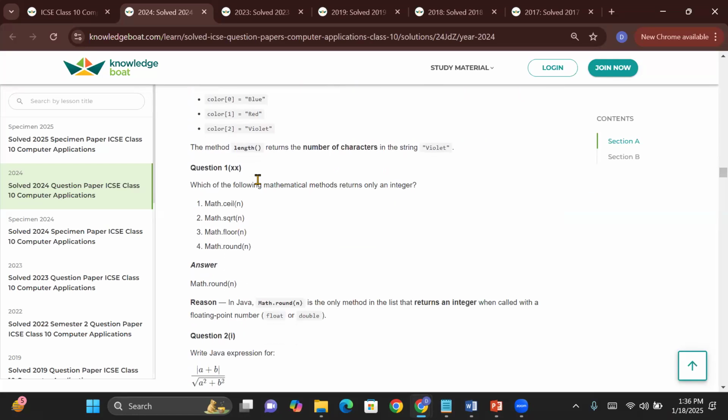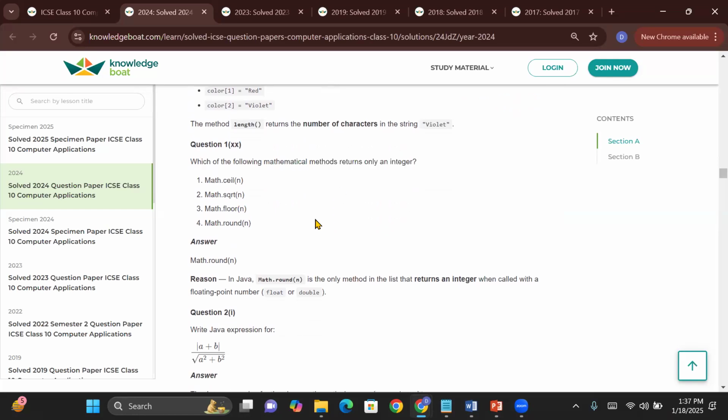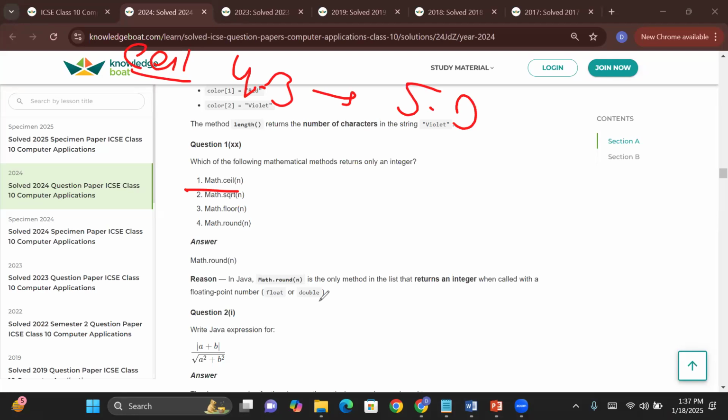Which of the following mathematical methods returns only an integer? Which method will return the integer? This is a very favorite question of the examiner, and there are high chances that this question will come in your exam. Let's take one example. Suppose I have 4.3. If I do the ceiling of 4.3, I will get 5.0. If I do the flooring of 4.3, I will get the result as 4.0.